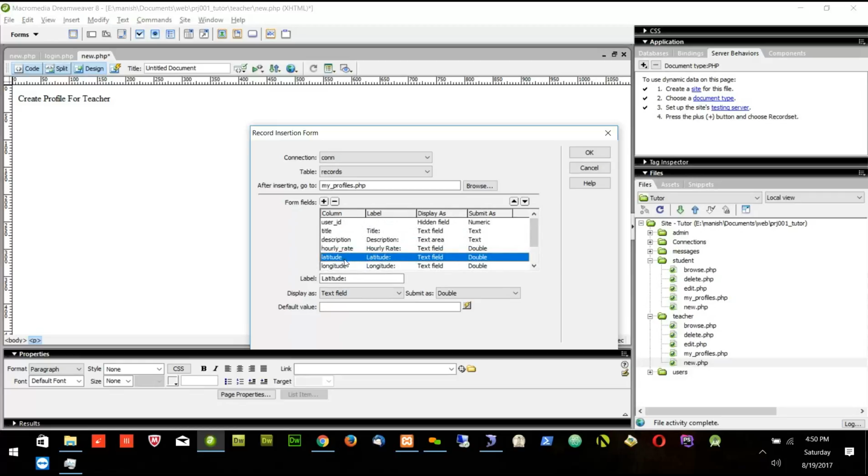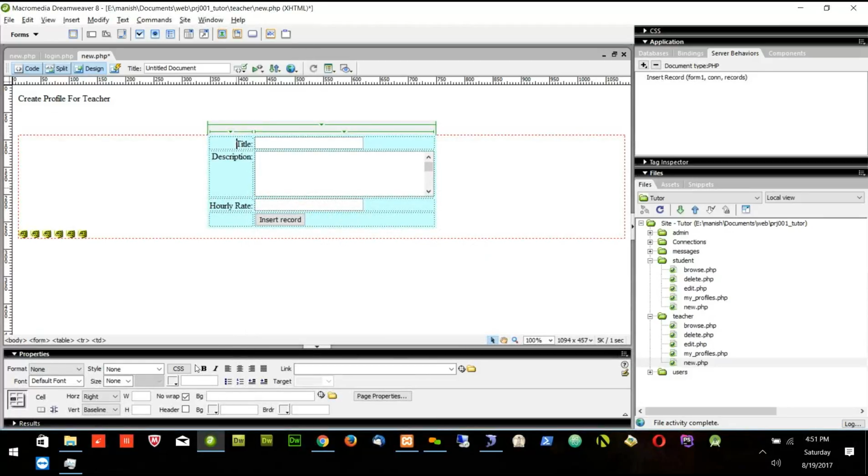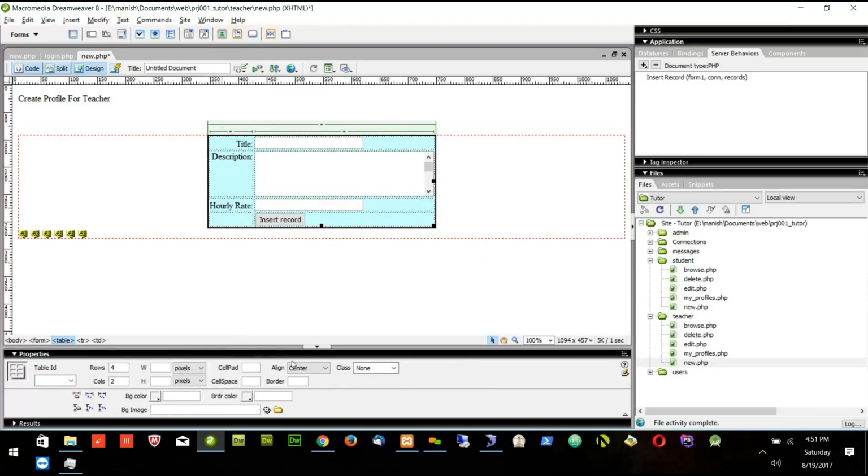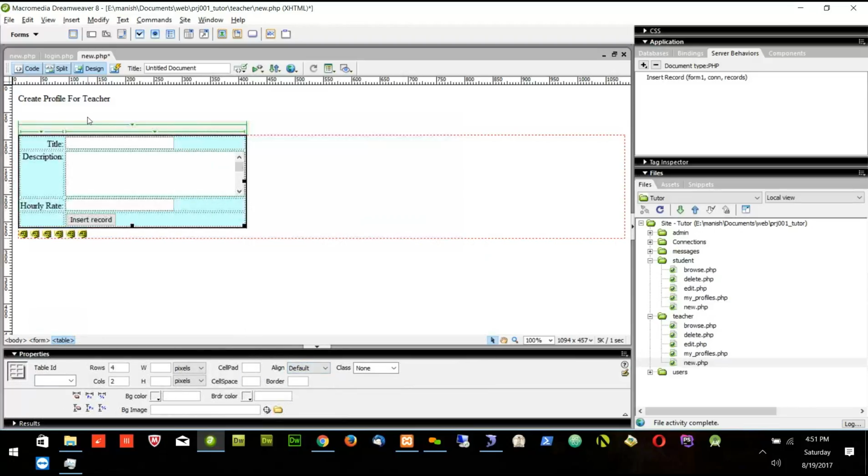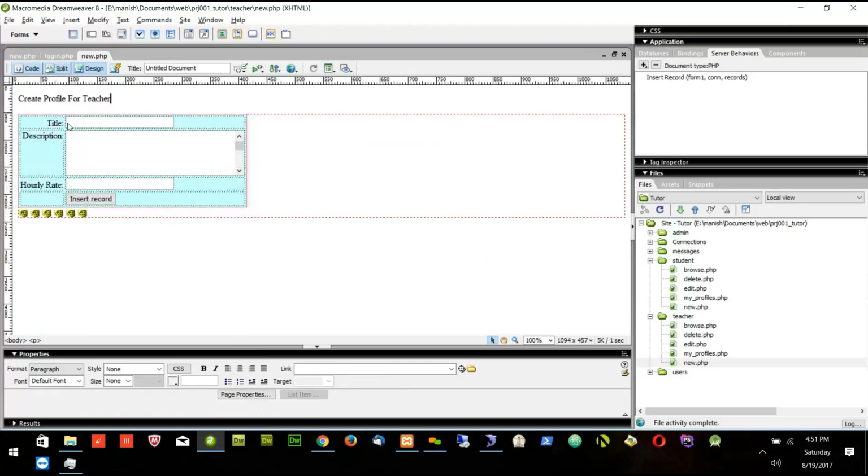I can put the latitude as hidden. I can put longitude as hidden. I'll put record type as hidden, and this will now be teacher. Record status I don't need, it will go automatically. Record date I need as hidden. And I click OK. So you will get this table. Choose the table. Choose the default. I got this much. Now I will fill some fields.